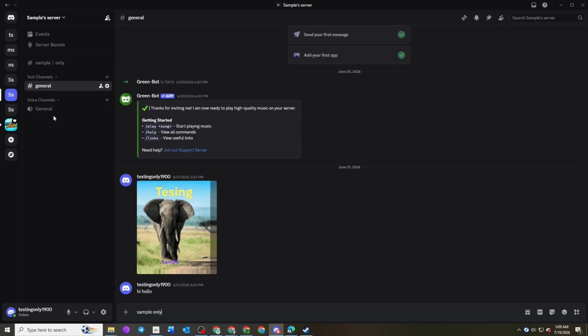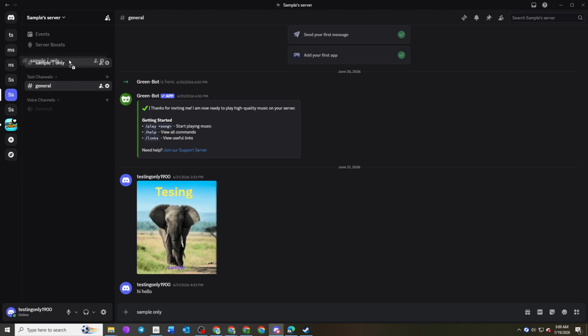If you want the separator to sit between specific groups of channels, simply click and drag it to the position where you want the space to appear. Place it between the channels or categories that you want to separate.